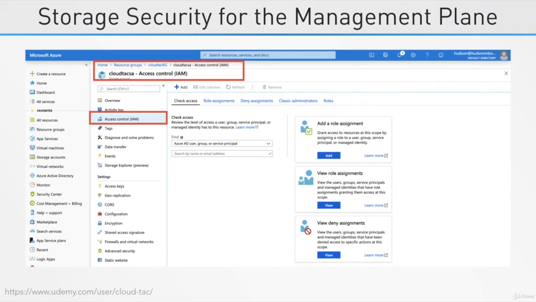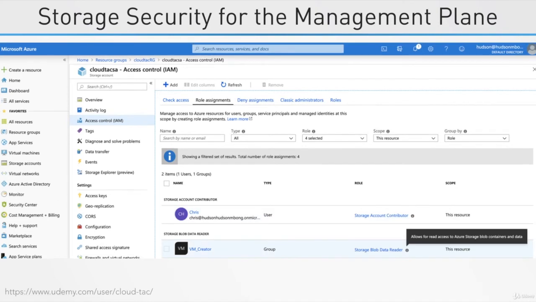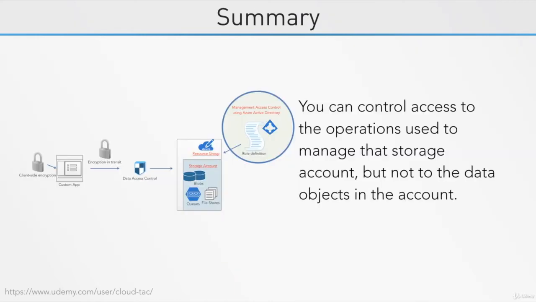With the Azure Resource Manager model, you put the storage account in a resource group and control access to the management plane of that specific storage account using Azure Active Directory. For example, you can give specific users the ability to access the storage account keys, while other users can view information about the storage account but cannot access the storage account keys. When you assign access, you basically assign a role to the account that needs such access.